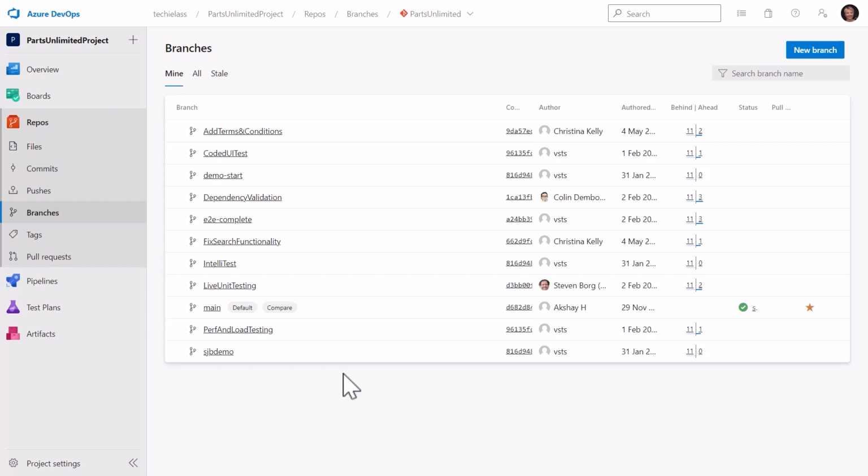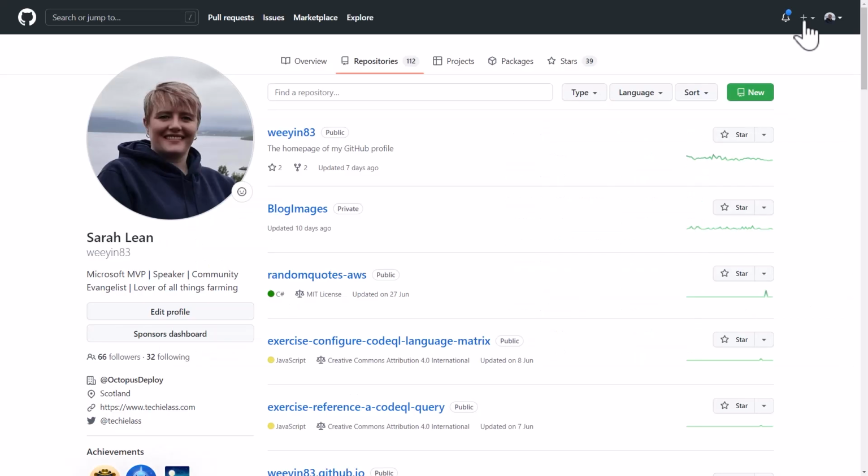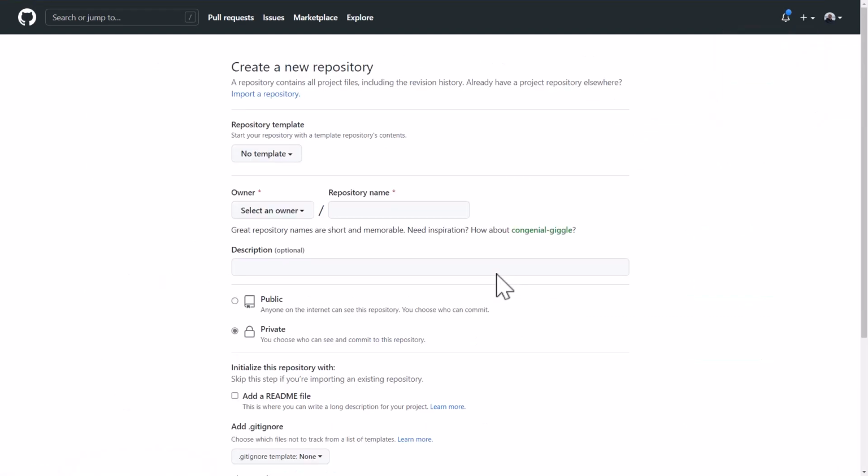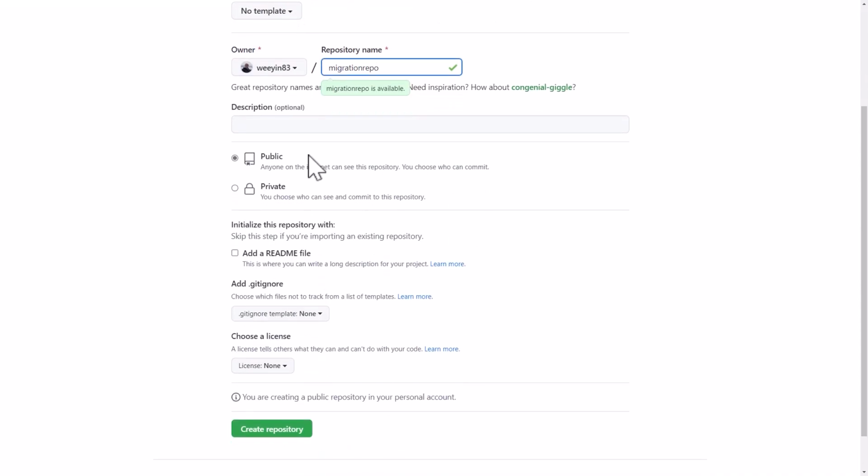So let's go over to GitHub and create a new repo so that we can migrate this Azure DevOps repo into GitHub. So in GitHub, I'm going to create a new repo. So I click on the plus symbol and create new repo. I'm going to select myself as the owner, and then I'm going to give the repo a name. So I'm going to call it migration repo at the moment, so as I know what it is. I'm going to put it as public because I'm happy for this to be public, but I don't need to initialize the repository, and I can skip the licensing as well. So let's hit create repository.